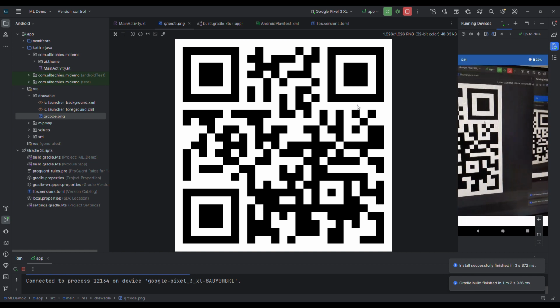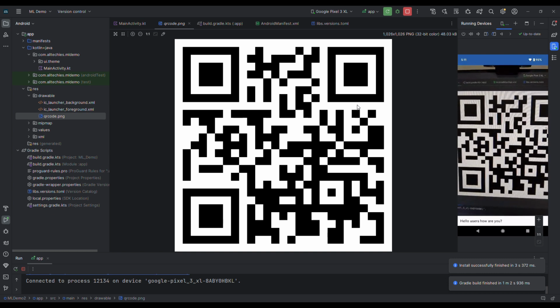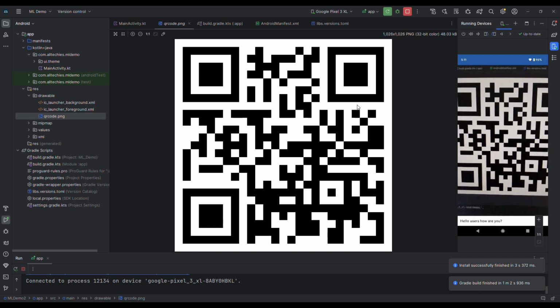Well, things are pretty much straightforward with CameraX now in order to add the barcode capabilities or the text recognizer.